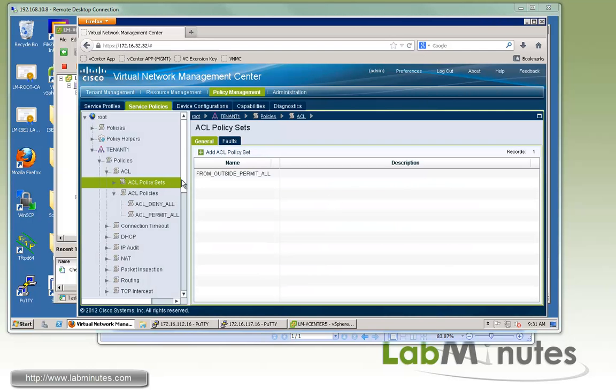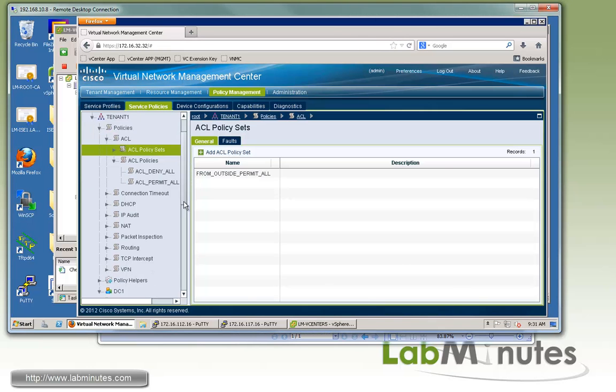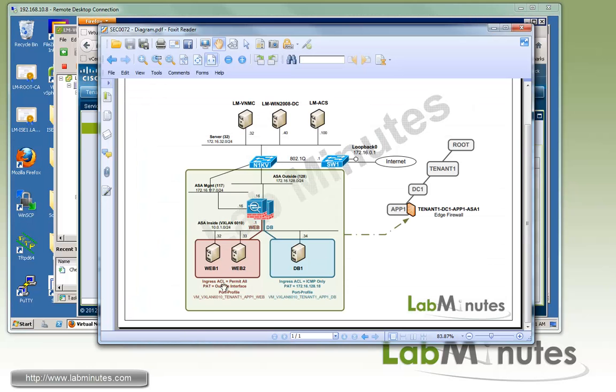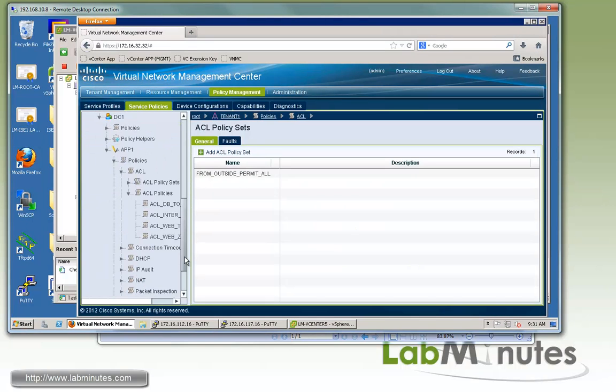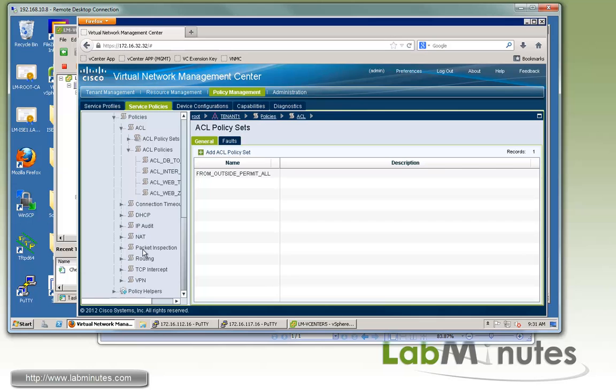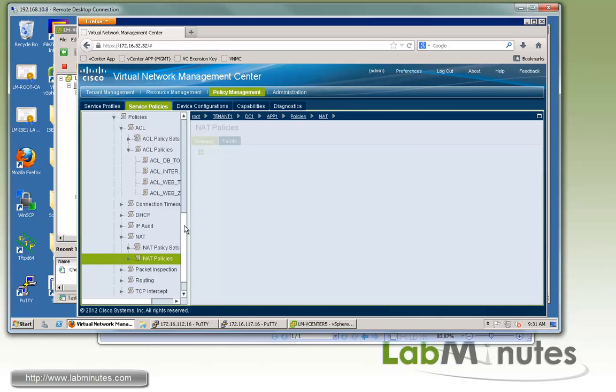Next we are going to create NAT policies for our outbound traffic, and we're just going to do a simple PAT to a single IP. For the web it's just the interface, and for the database it's going to be .18. So here let's go back to the app1 level and go to the NAT, and the concept is very similar.